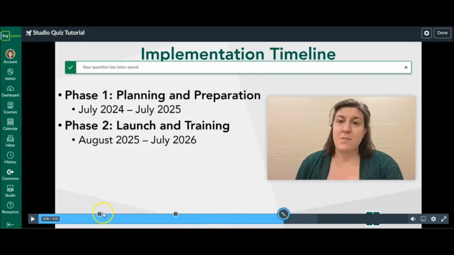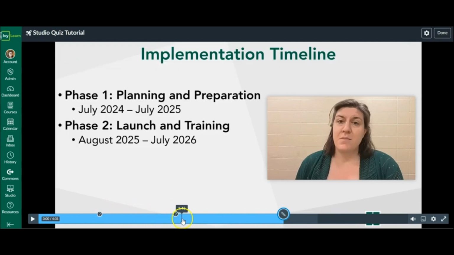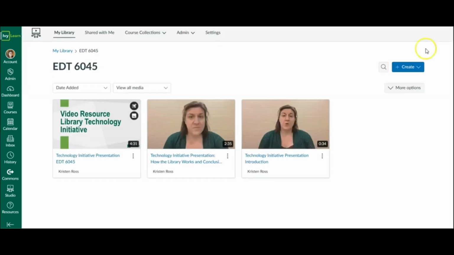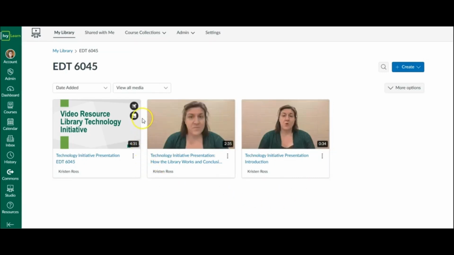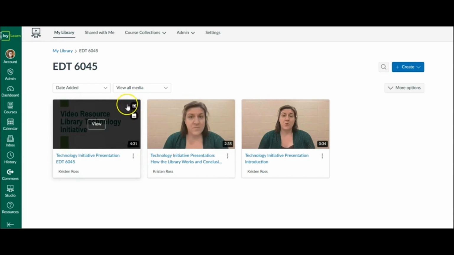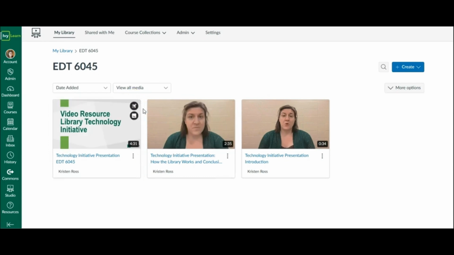You notice that these are the other questions. They show up as question marks as I move further down the timeline. And again, when I hover over it, I can edit. If that's all I want to do with it, I would come up here and hit done. And now it is saved as a quiz, and you can tell in my library by looking at the video. You'll notice that it has the quiz icon up there in the top right corner.